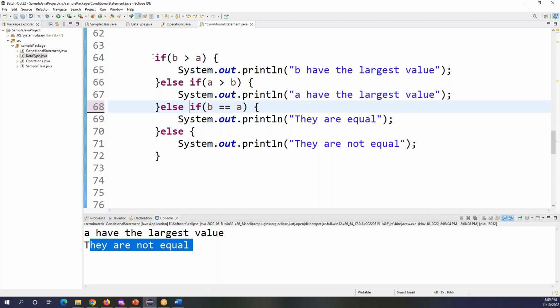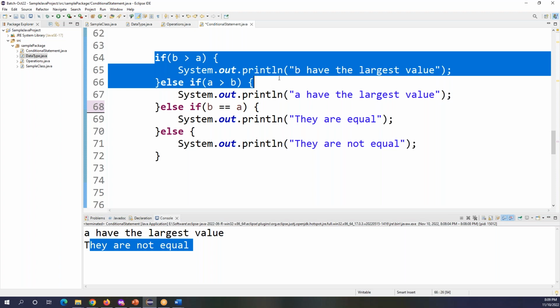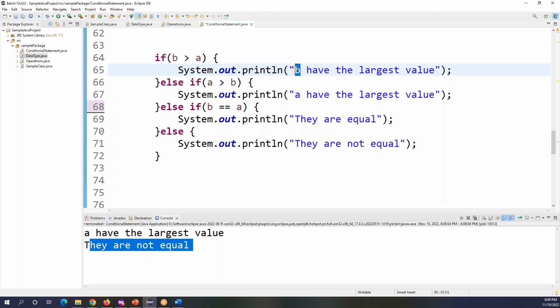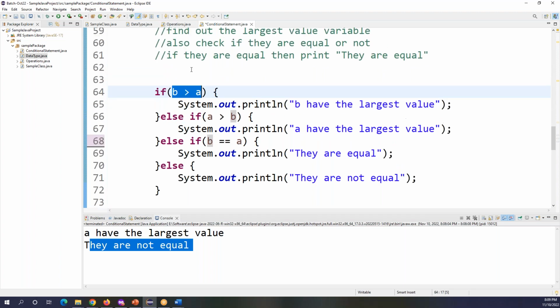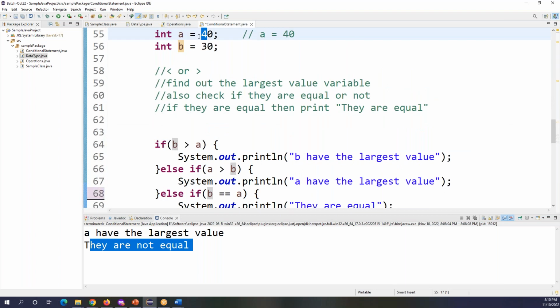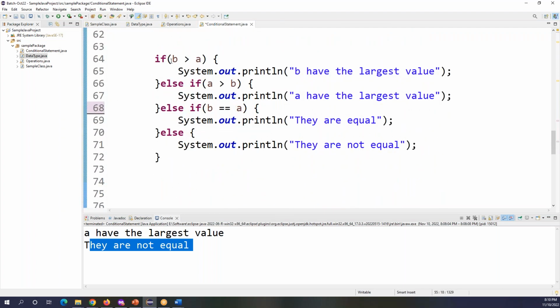So what I'm doing here, I'm checking if B is greater than A or not. If it is, then it will say B has the largest value. Then I'm checking whether A has the largest value or not. If so, it will say that A has the largest value. If both of them are false, let's say I have A 30 and B 30, this is not true and this also is false. When it comes here, it will say okay, this is true, they are equal.